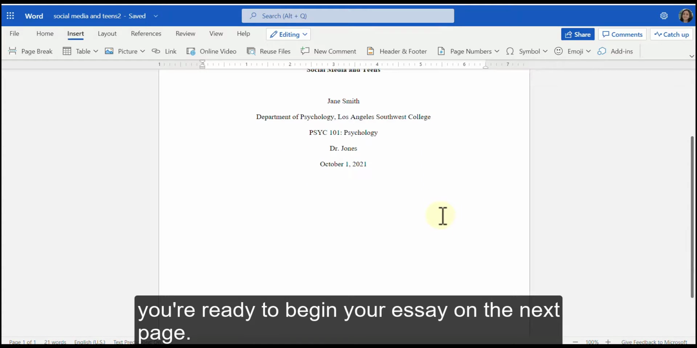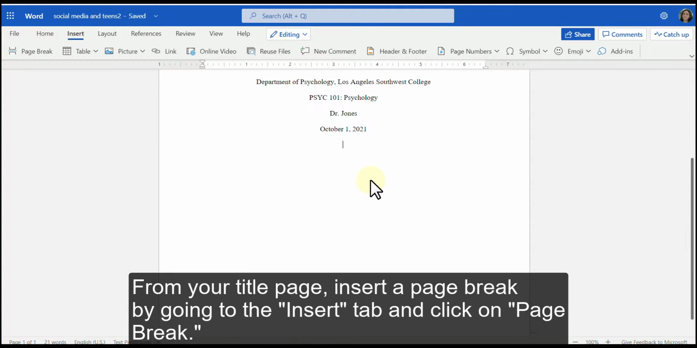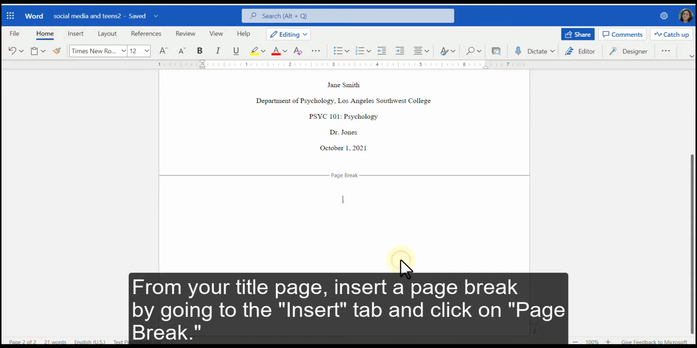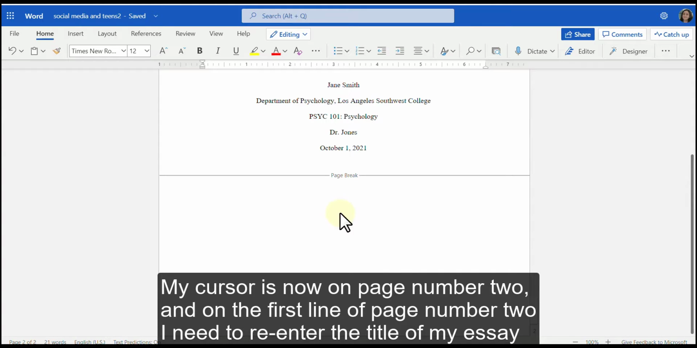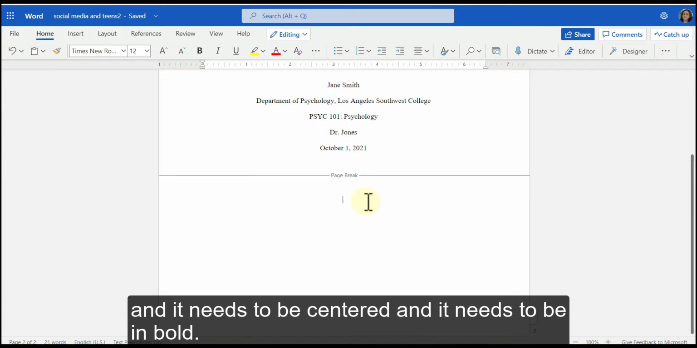next page. From your title page, insert a page break by going to the Insert tab and click on Page Break. My cursor is now on page number 2, and on the first line of page number 2, I need to re-enter the title of my essay, and it needs to be centered and it needs to be in bold.